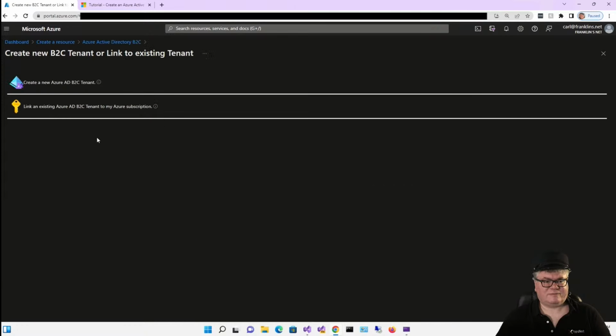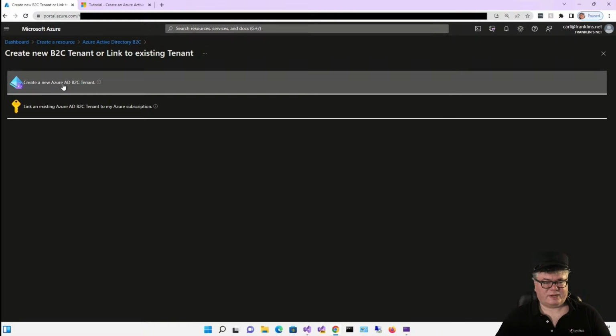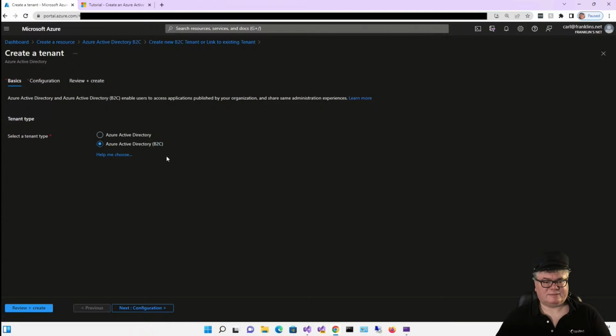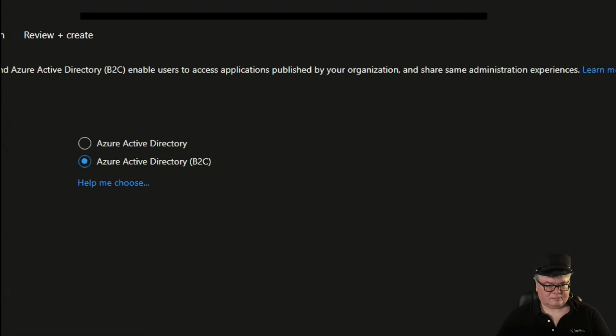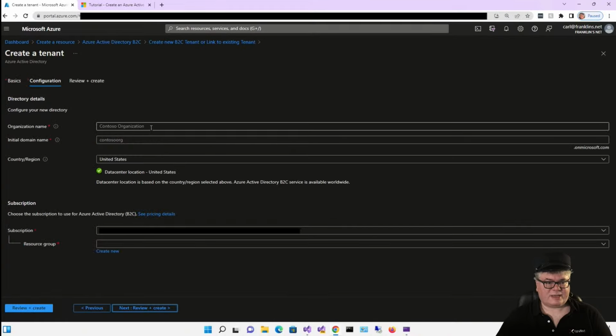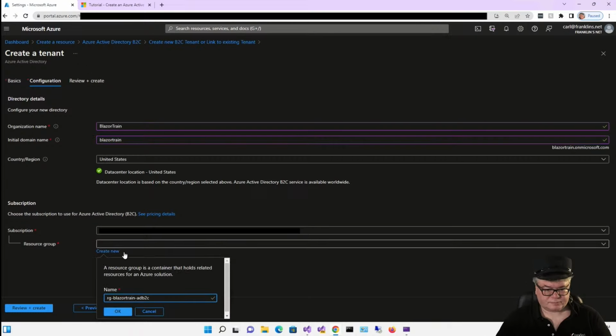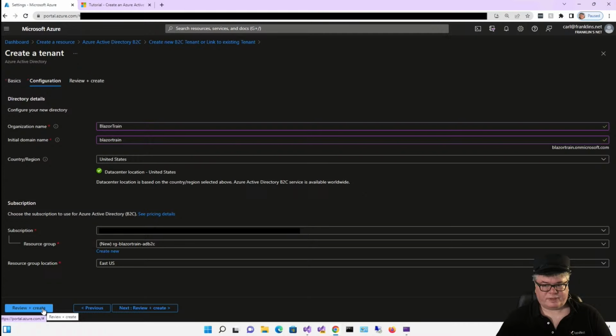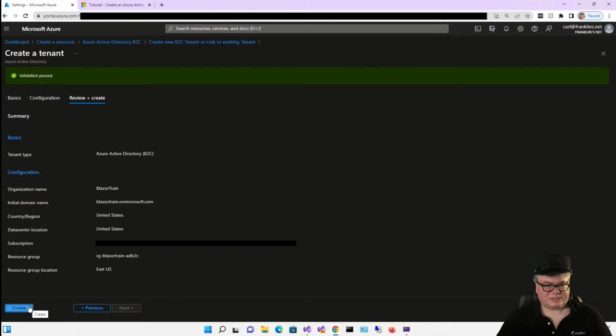Now I have the option of linking an existing Azure AD B2C tenant or creating a new one. So I'm going to create a new one. Make sure you check off Azure Active Directory B2C. Then I'm going to click Next, Configuration. This is where you set your initial domain name and your organization name. So I'm going to call this Blazor Train, and the domain name is going to be Blazor Train. The rest of this is pretty obvious. United States. I got my subscription. I'm going to create a new resource group. And then I'm going to go to Review and Create. I pass validation, so I'm going to hit Create.